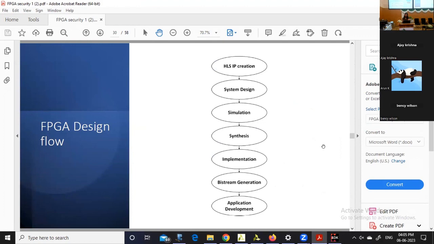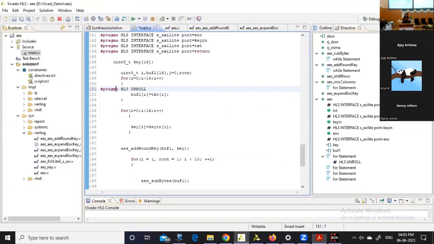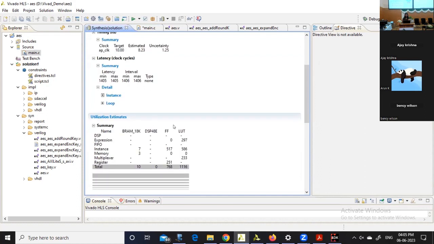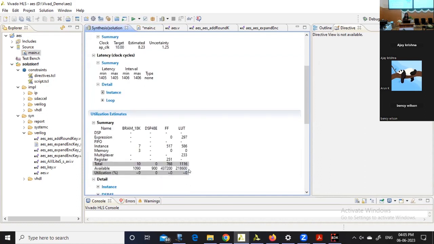Latency and what is the frequency? Here it is running at 100 megahertz. It's here. Okay, timing 10 nanosecond means it's 100 megahertz. Okay, so through latency and this frequency, you can calculate throughput. Number of clock cycles divided by that timing. And efficiency, again, if you want to calculate the efficiency, you have to know how much utilization it is taking. Okay. Performance and efficiency.